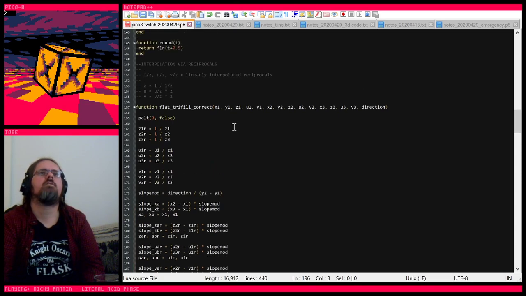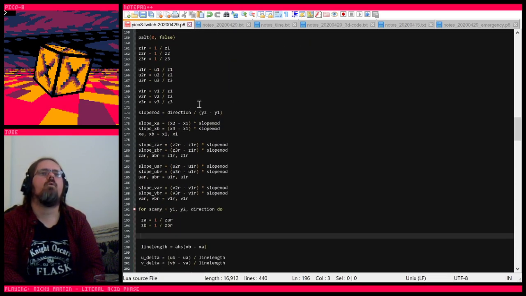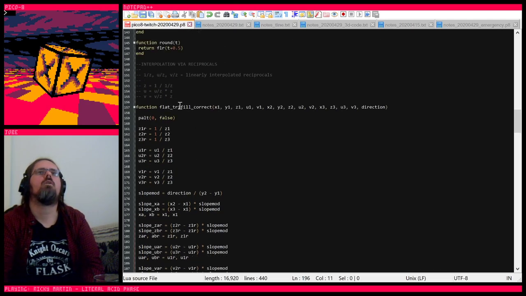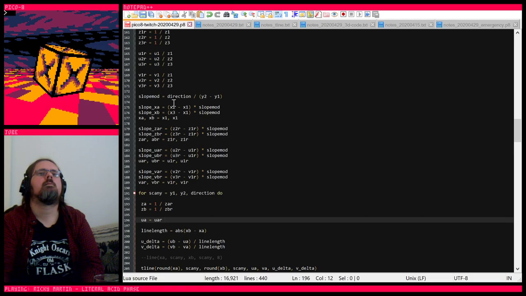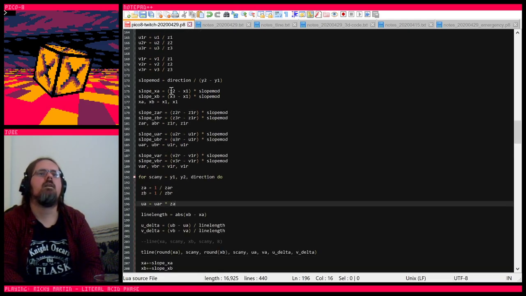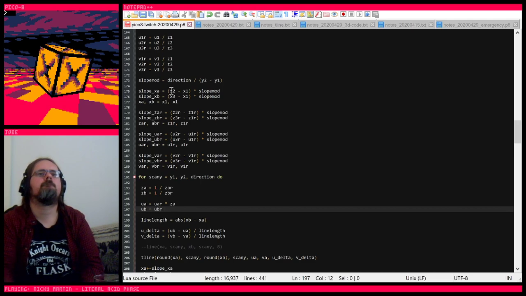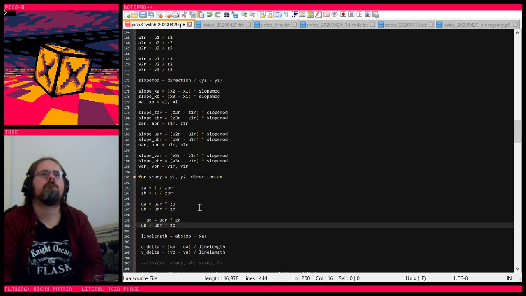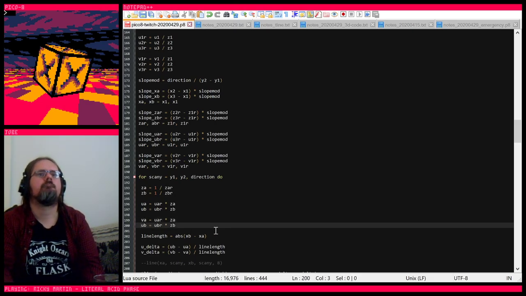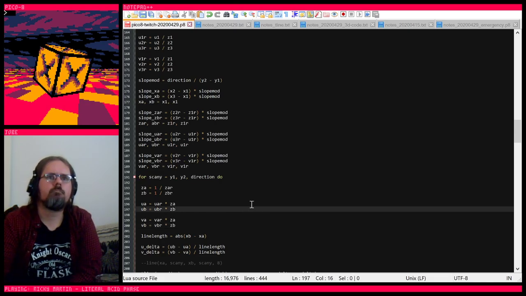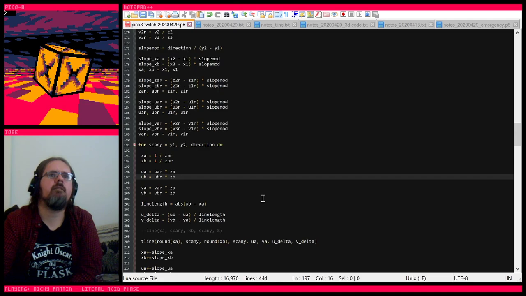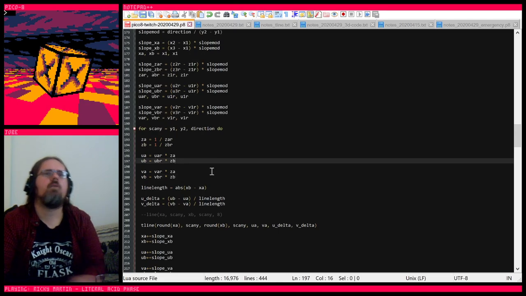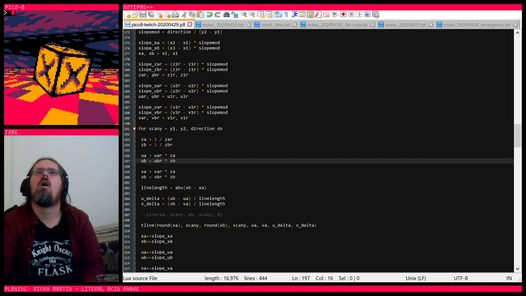Now we can use that to determine u and v. So UA is the reciprocal times ZA, and we can do the same thing with V. So now we have corrected U and V values for every scan line.